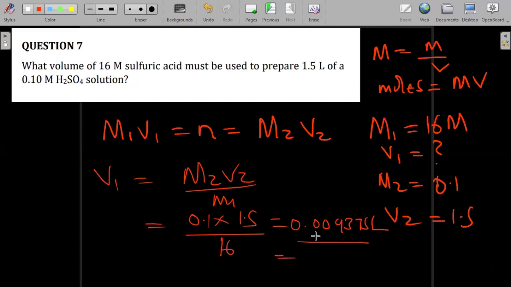You can also express this volume in milliliters. So you're just going to multiply this by 1000. If you multiply it by 1000, you're going to get 9.375 milliliters. So you can express your volume like that or that. So that's the volume that must be added.